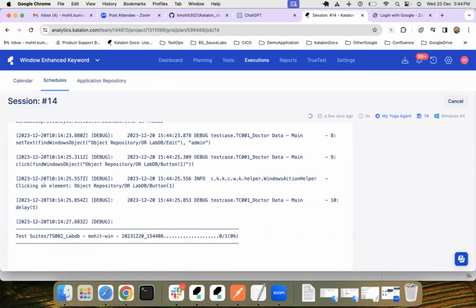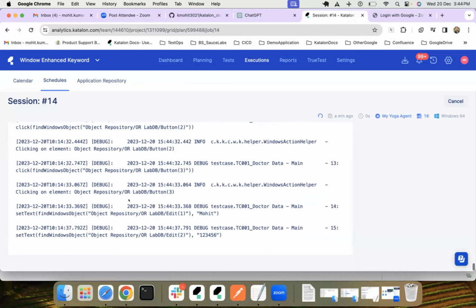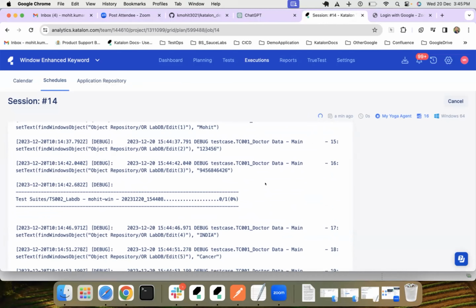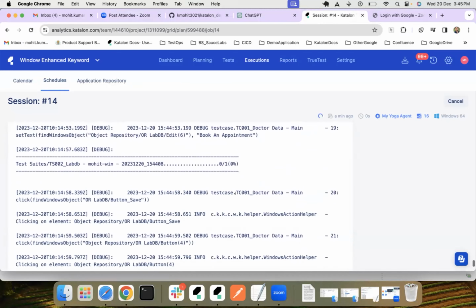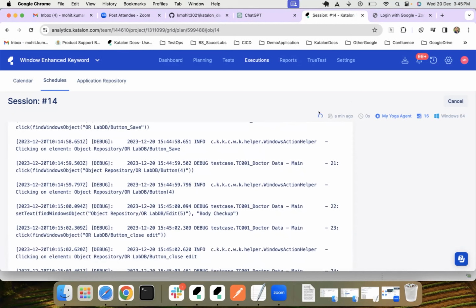It's clicking somewhere on the application. Okay, it's entering Mohit, and then I think the telephone number, and now it will enter the mobile number, address, everything. This is the mobile number, this is the address, and it will enter the comment also. All right, and this is the note. So everything is looking fine. In a second it will complete your execution. Finally you can see the success at the top of the screen.